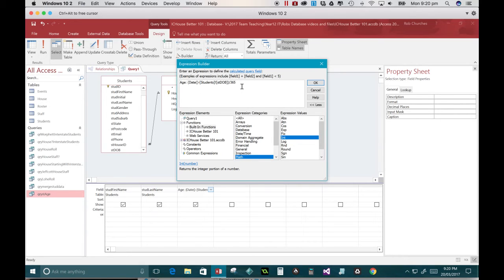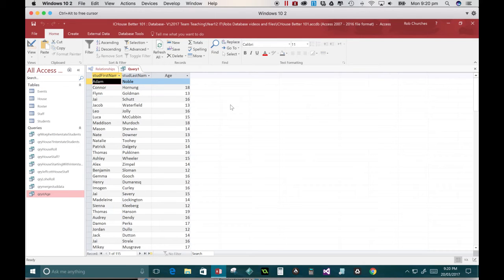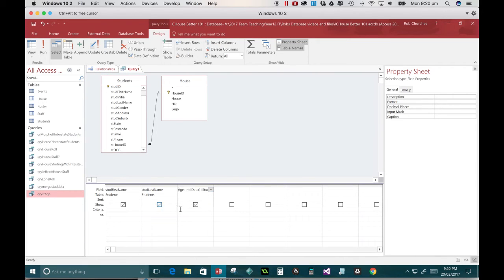So we do int, bracket, and finish all of it off in brackets, and go to OK, and let's go to datasheet view, and now that shows us all those ages of people, and that works quite well. So now we can actually do a criteria search on this, and I want to search all of the students that are less than 15.